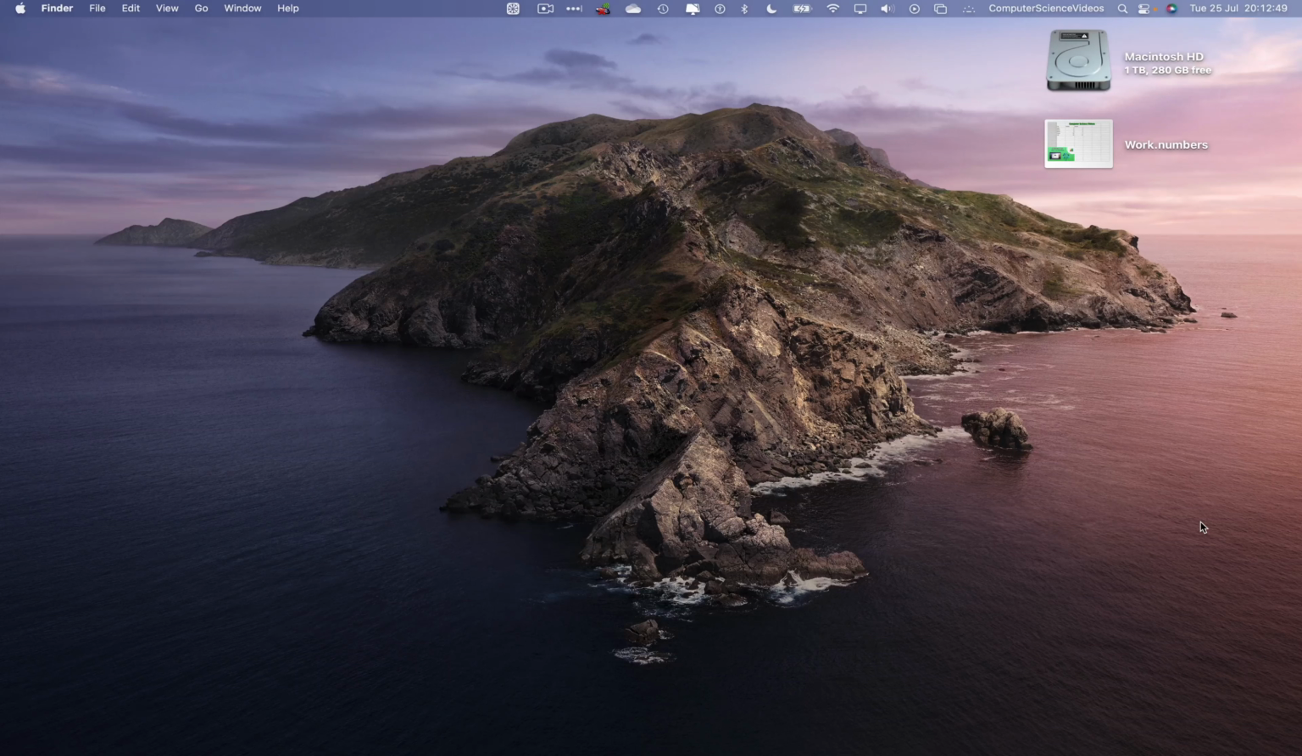So in this tutorial, you need to have access to a Mac computer, have access to the App Store as well as the terminal command prompt, which are both built into the Mac computer. We can now start the tutorial.